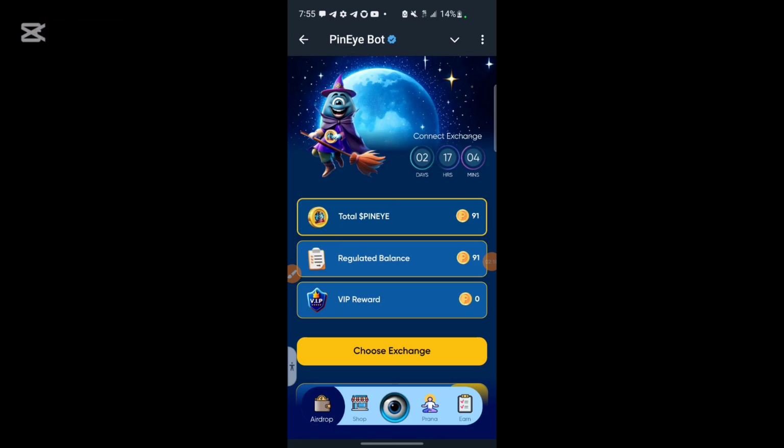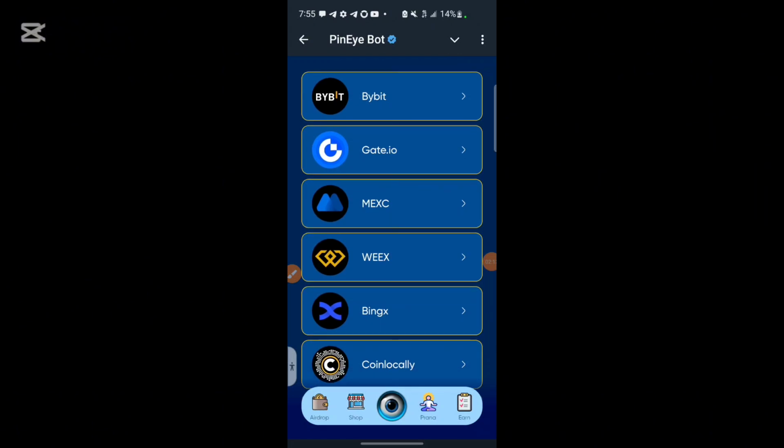So go ahead and choose an exchange. I'll be using Gate.io and Weex. These are the 2 exchanges I'm going to use. I'm going to use Gate.io on my first account and Weex on my second account.